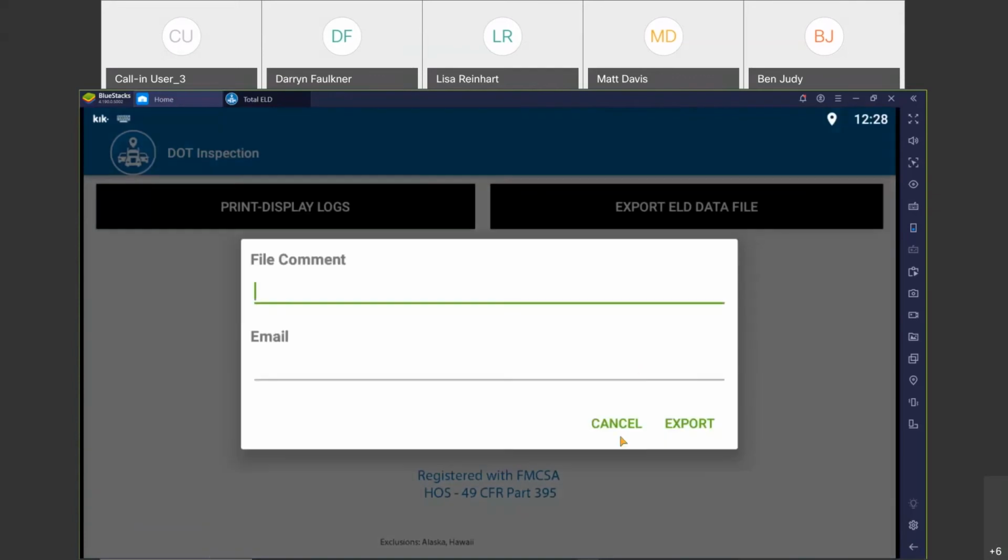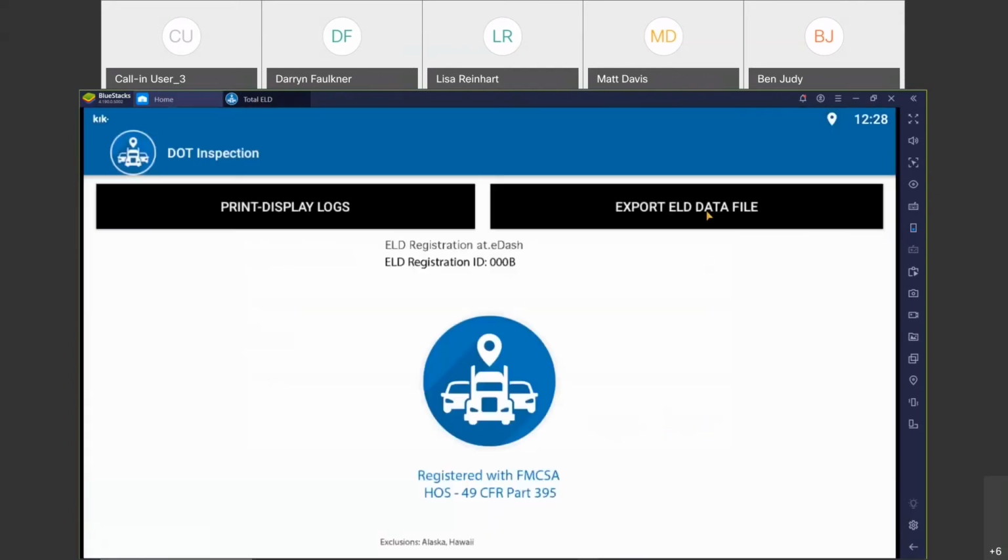And they also have the option, I'm going to cancel this, they also have the option to export the ELD data file. And that's something else that the driver must be able to provide to the requesting officer. It's the feed that comes off of the ECM that is used to change the duty statuses on the log itself. So what they're looking for is that the ECM values are equal to the duty status change values on the log itself. And that's how they kind of prove that the system is integrally connected.